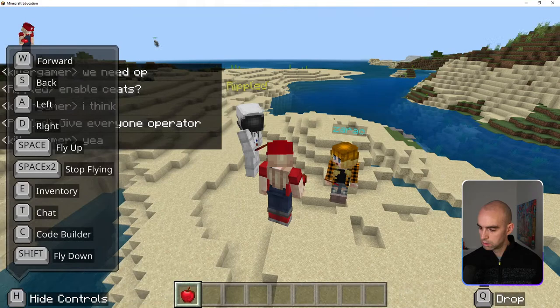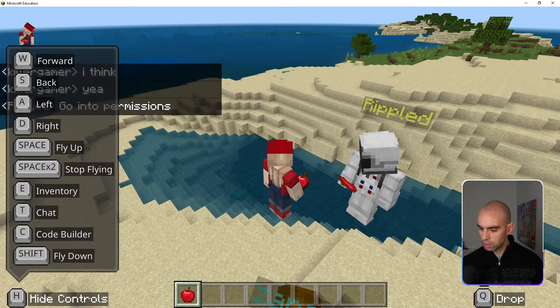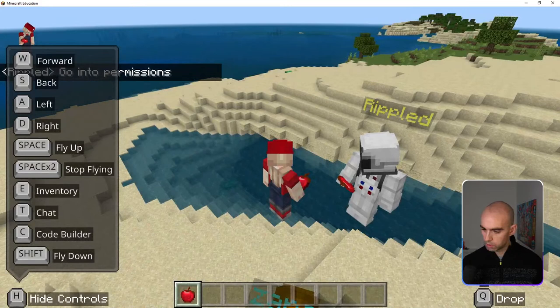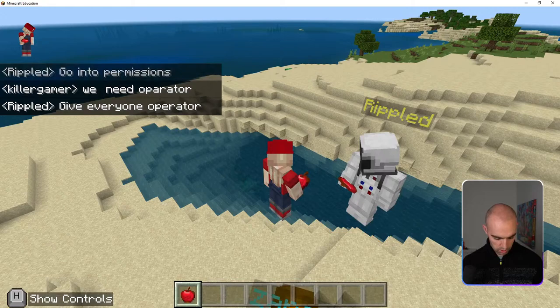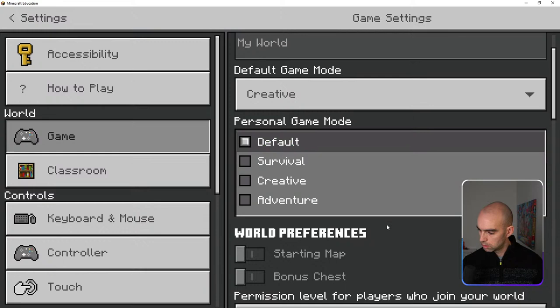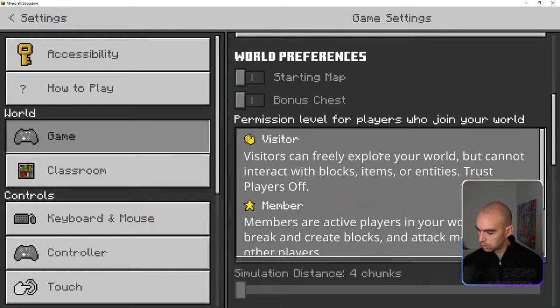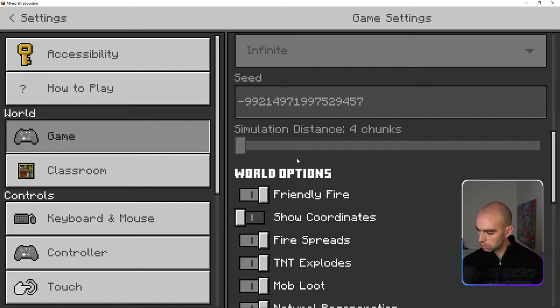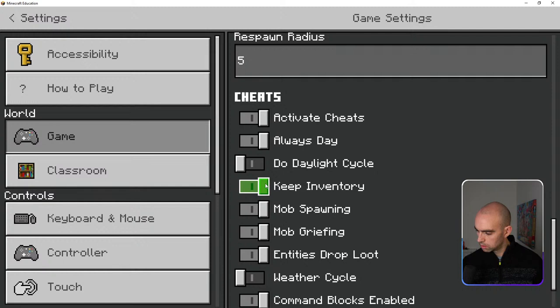Enable cheats. I think someone said give operator. Go into permissions. Oh, let me get rid of that. Sorry. Go into permissions. We need an operator. Okay, let me see if I can do that. Give everyone operator. Okay, so settings. Personal game mode, we'll set that to creative. Visitor member, it's to join. Where is operator? This room.